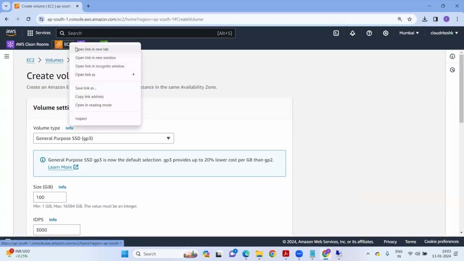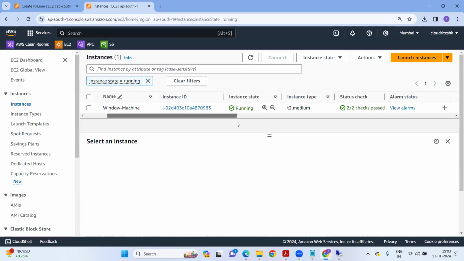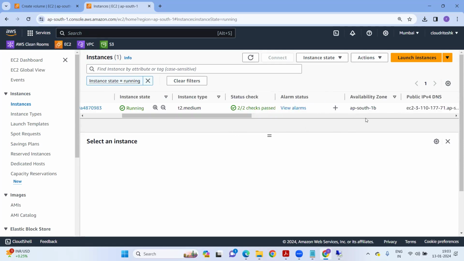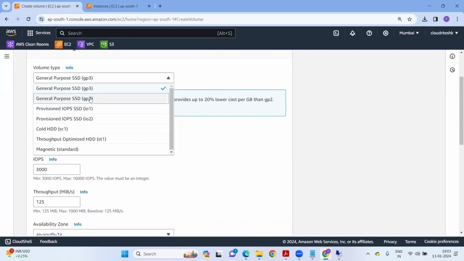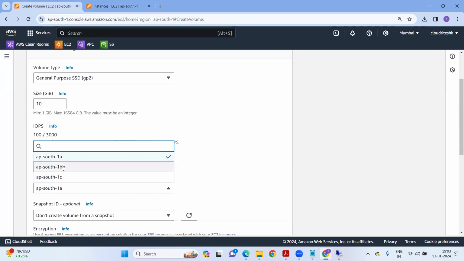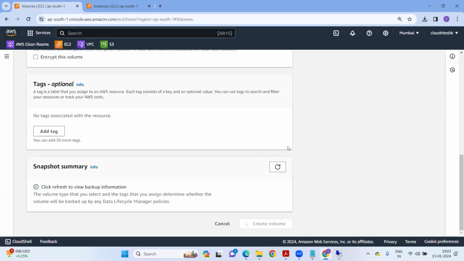But before creating a volume, you need to make sure where your instance is being created. For example, if I go to instances, right, in which region is my instance being created? This is Mumbai, and ap-south-1b is the availability zone. So I'll go to volumes. In volumes, I'm going to create a 10 GB volume, just for testing, and at which availability zone? ap-south-1b. That's it. I'm going to create a volume.